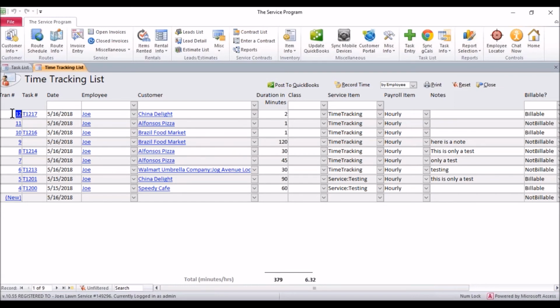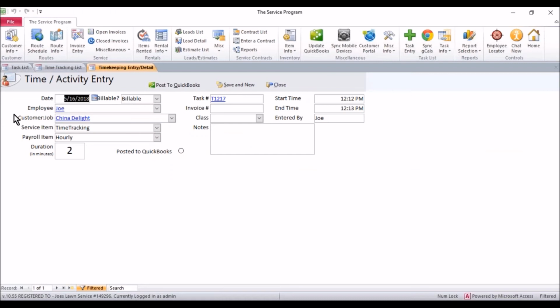To get into that piece of time tracking, double click the transaction number. That takes us in where we can see all the information. You must have a customer or job site name, time tracking, an actual service item, and I named mine time tracking, a payroll item, and that's really it besides the start and end times. So once all that's filled out, you can add notes if you want. We're going to go ahead and post this to QuickBooks by hitting the Post to QuickBooks button.